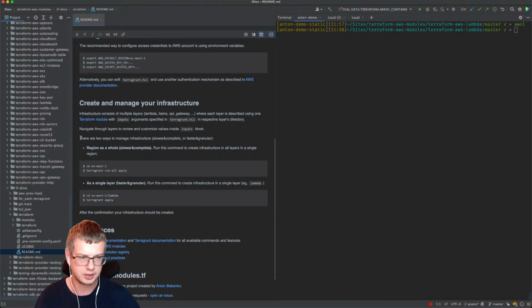And actually, what is Terragrunt? So the first thing which you need to understand is that Terragrunt is a tool which is used to orchestrate pieces of Terraform configuration, which are called Terraform modules. And the code which is generated by modules.tf is actually a Terragrunt project, which is inside of the folder called Terraform.